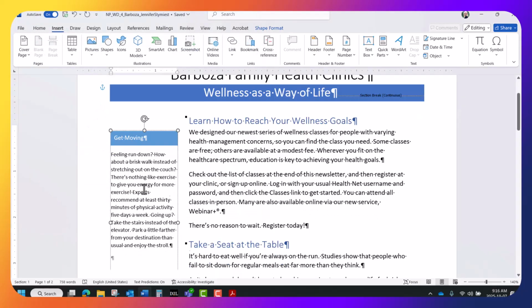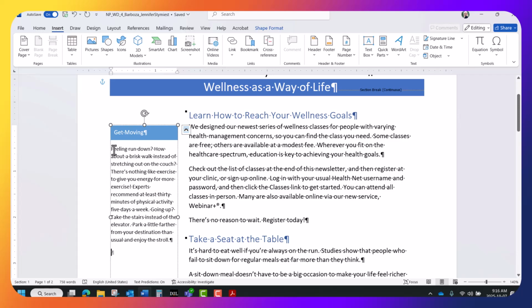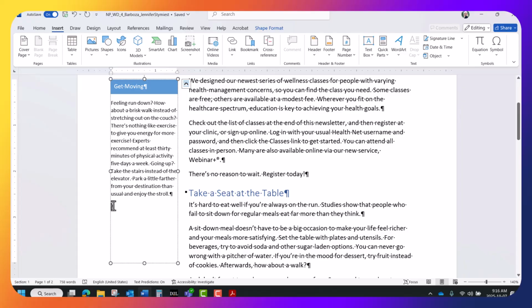So that inserts the text. So it should say feeling run down, and so on. And then you'll notice that the insertion point is on a blank line. Just hit your backspace key so that the insertion point comes right after the period after stroll.